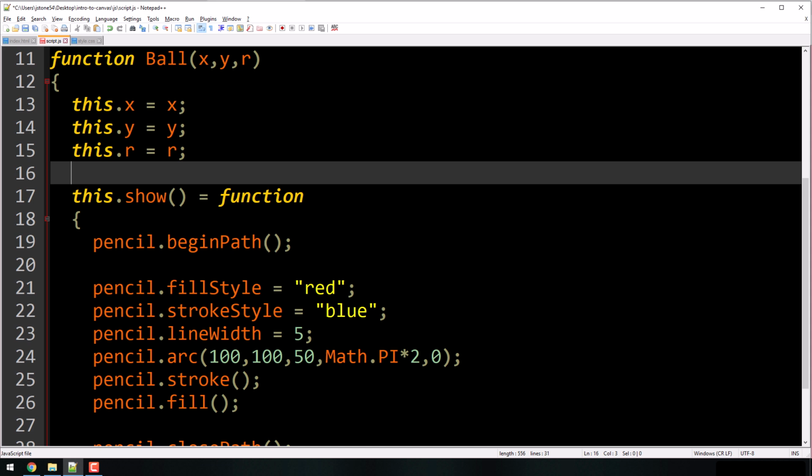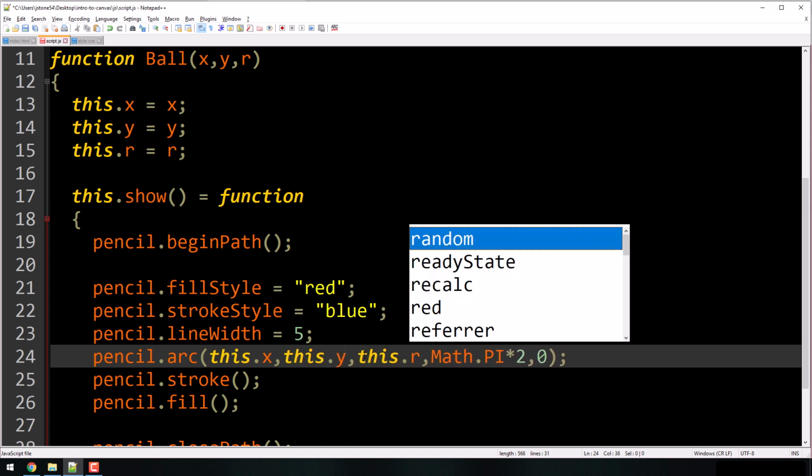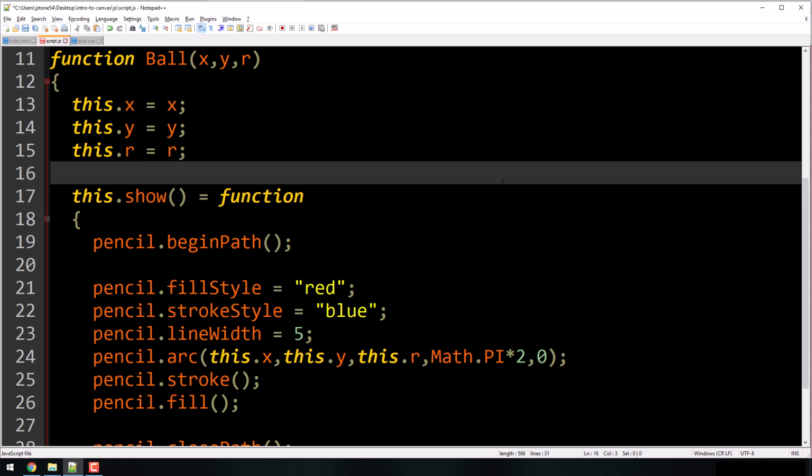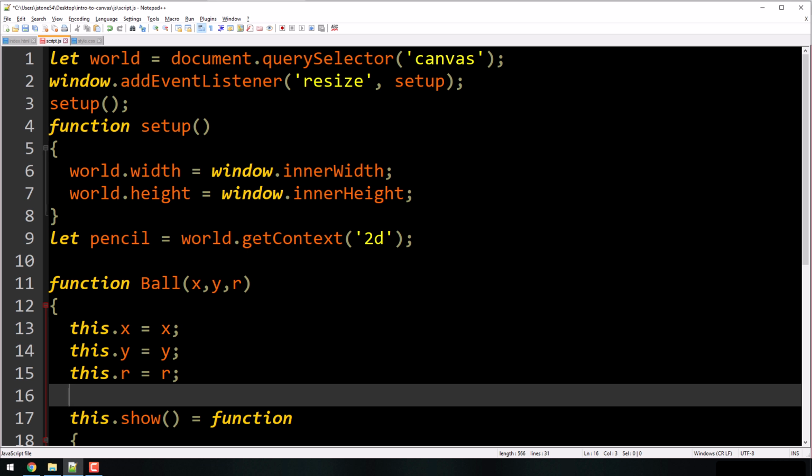Yeah. I need these to be my variables there, right? This.x, this.y, and this.r. Okay, so now I can create an object that's a ball, and then I can just draw that object simply inside of my setup function. Next up, let's change this to where we're actually creating a ball.